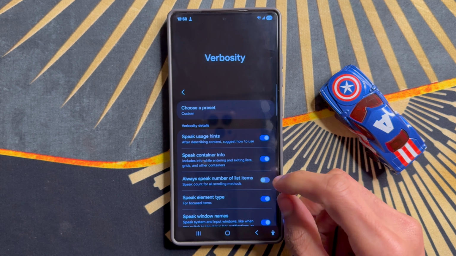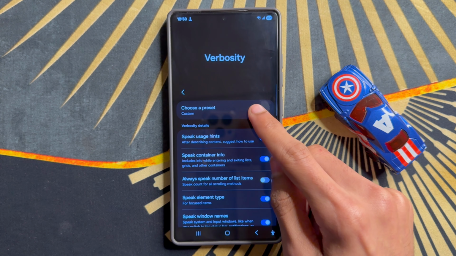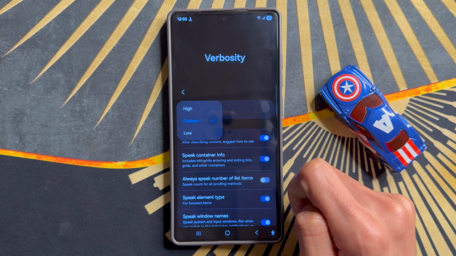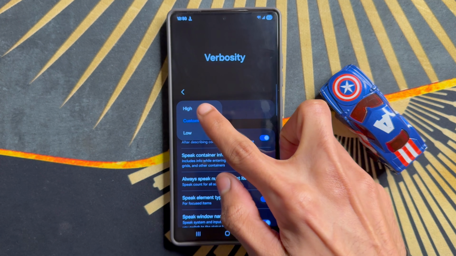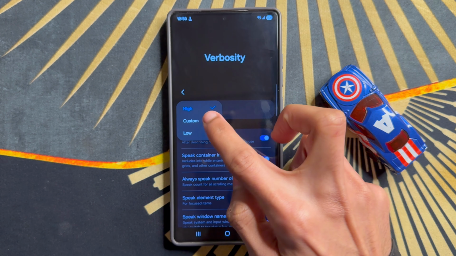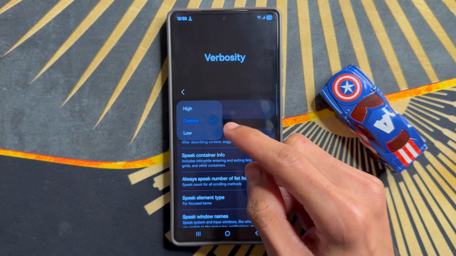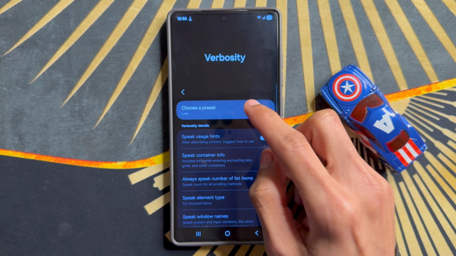After clicking on Verbosity, click on Choose a preset. After clicking on Choose a preset, if you want to set High, click on High. If you want to set Custom, click on Custom. If you want to set Low, click on Low.